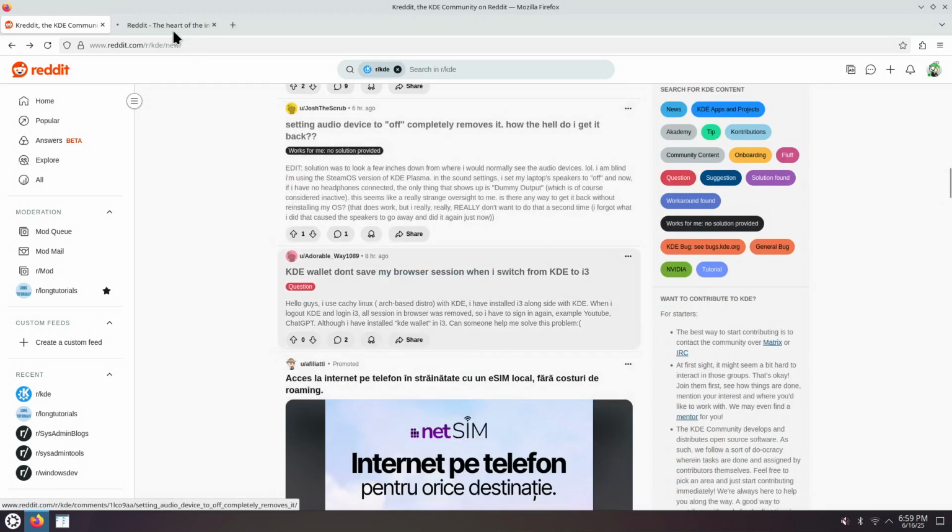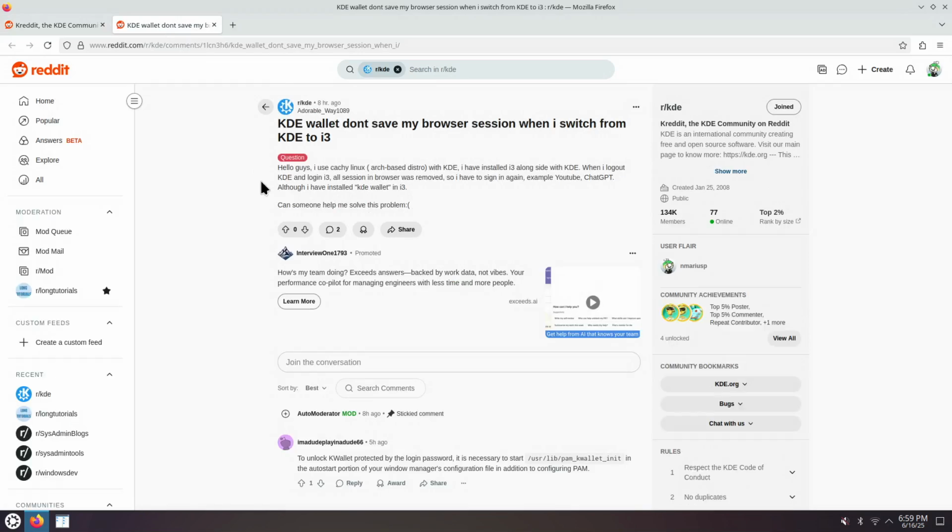KDE Wallet, KDE Wallet. KDE Wallet is, I know, a top 10 support call generator. I have installed i3. Why? Why did you install i3, which is, I know, an X11 window manager, alongside KDE Plasma KWin? All session in browser was removed. So I have to sign in again. I have installed KDE Wallet in i3.